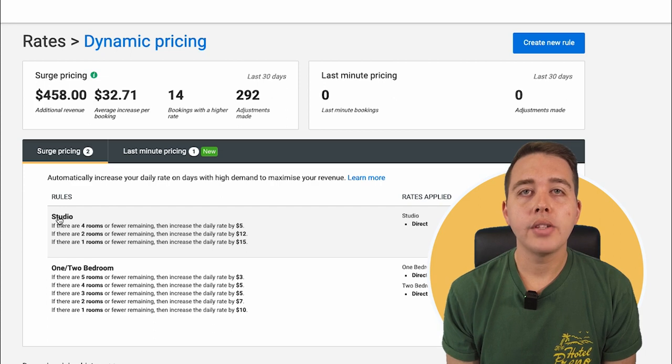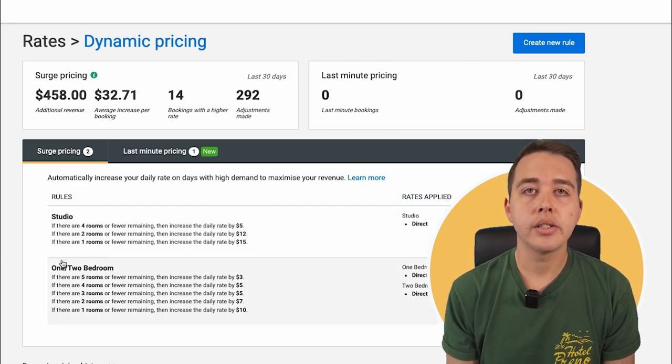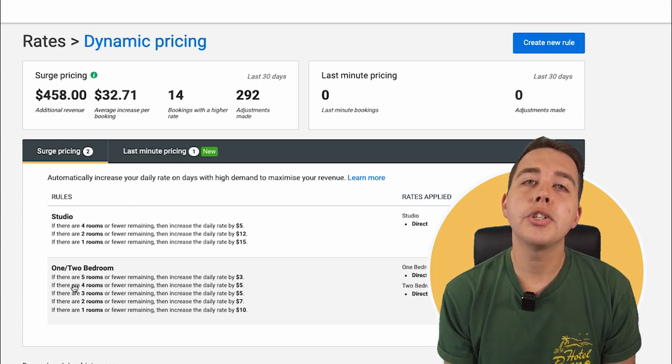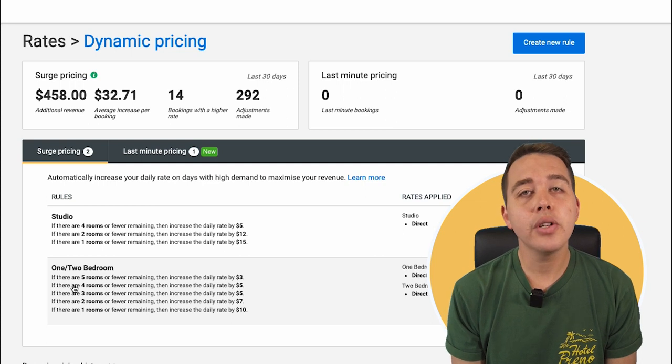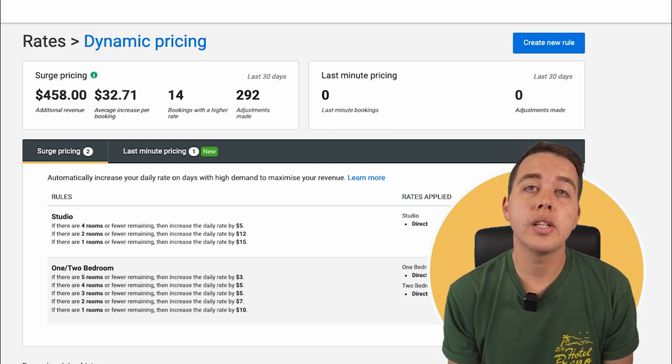It's super simple. As your occupancy rises, so do your rates. This tool increases prices as fewer rooms become available, ensuring maximum revenue during peak demand periods. It's ideal for adapting to things like local events or seasonal trends.